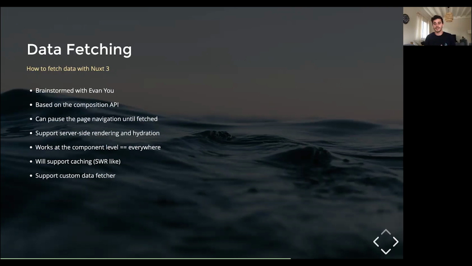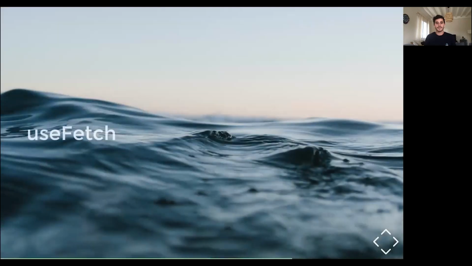So when you hit the back button on your browser, it won't make an API call, so it will feel even faster. And we will also support a custom data fetcher, so you can use your GraphQL endpoint or any of your libraries to directly fetch your CMS. So introducing useFetch, which is a Nuxt composable.